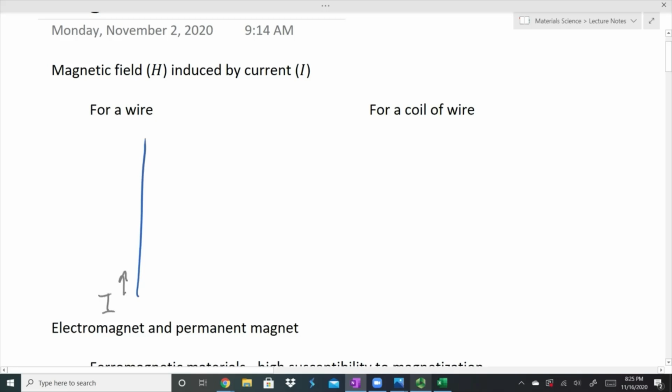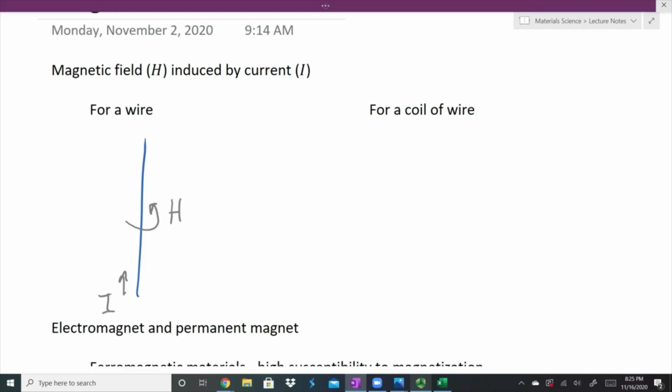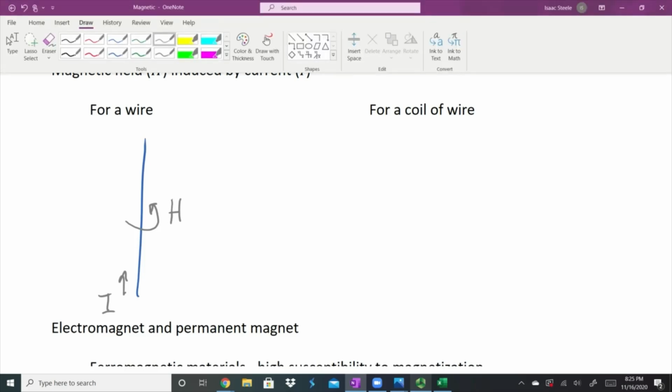What we're going to do is use our right-hand rule. Our thumb points up, and we curl around the wire. This is my H field, my magnetic field. This is what happens when electrons move. When electrons move, we get a magnetic field. So this is interesting, but let us do something a little bit more interesting.